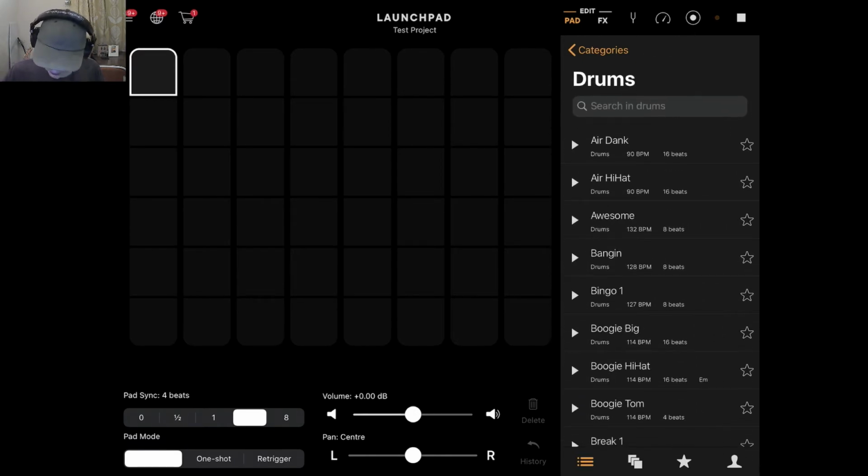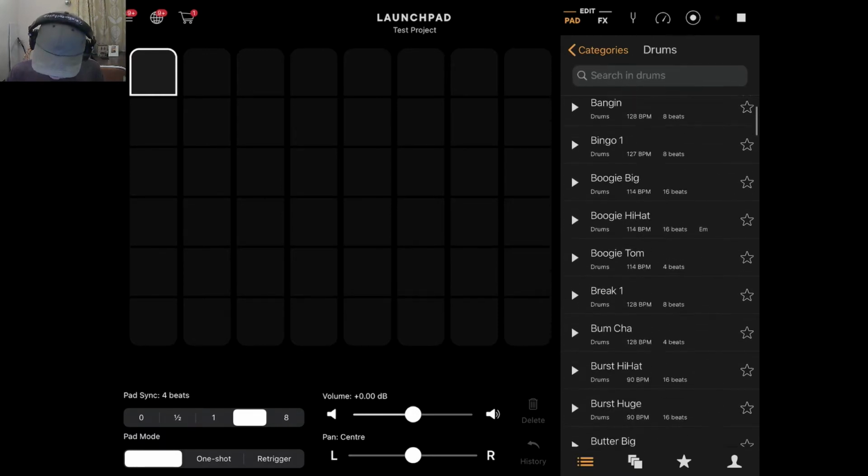What we can do is press the little play button next to the name of the sample, and that will give us a preview. So Air Dank, let's see what that sounds like. You might have noticed there that the sample didn't start at the beginning. That's because there's a constant metronome going. So even if you're just trying out a sample, it will play it in time with your project, which I think is pretty cool.